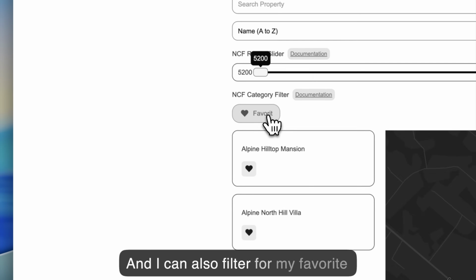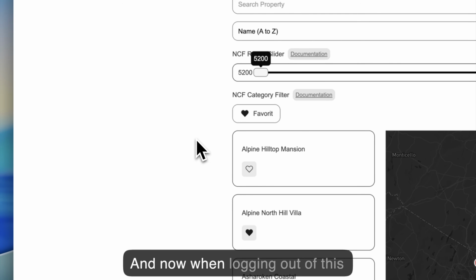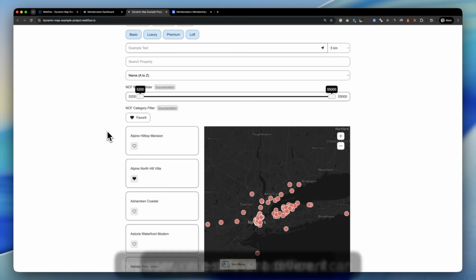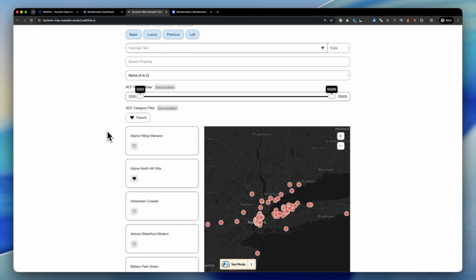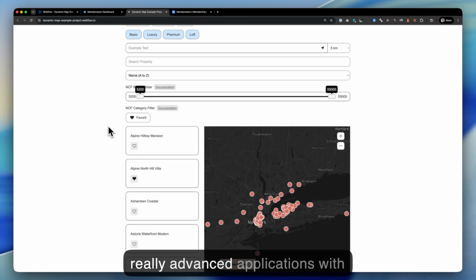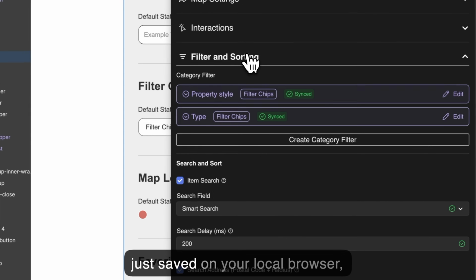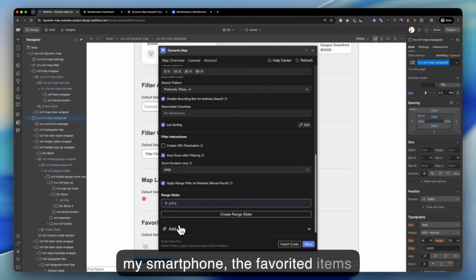And I can also filter for my favorite items. I can unfavorite them again. And now when logging out of this account and logging in with the same account on a different browser, on a different device, I can see that still the items that I favorited before are favorited. That makes it super easy to create really advanced applications with this, because usually when you're not using the Memberstack integration, the favorited items are just saved on your local browser, meaning that when I'm logging in with my smartphone, the favorited items on my desktop aren't saved on my phone.